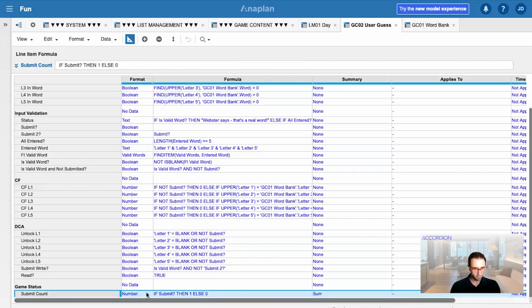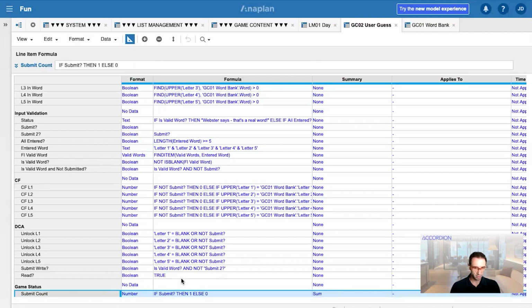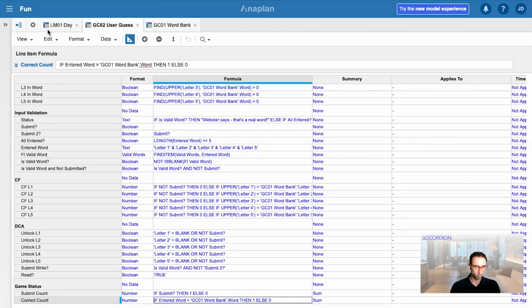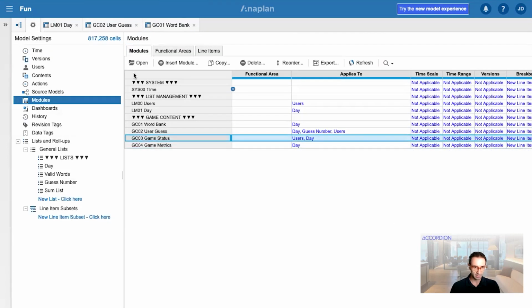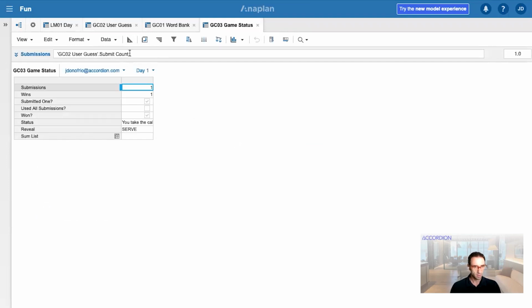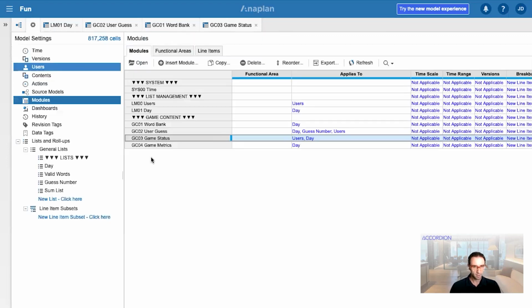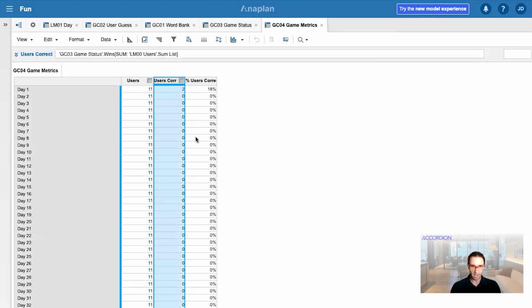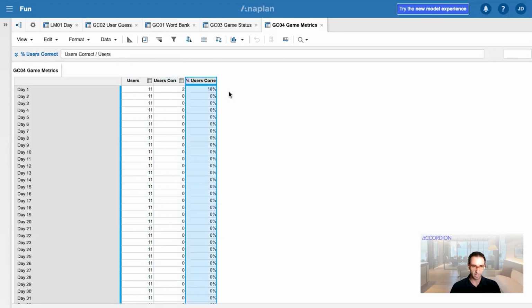As we wrap up here, the final couple of line items are driving some of that analytics that we've talked about across the entire company or the users that are playing, and we're pulling that into some game status modules. For each person, have you won? Have you done all of your submissions? What's the status? And then game metrics, pulling together some really basic stuff like the number of users, the users that have gotten that day correct, and then a percentage that's displayed on the front end.